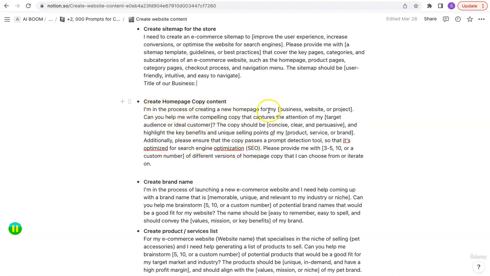I'm in the process of creating a new homepage for my business, website, or project, whatever you're creating it for. Can you help me write compelling copy that captures the attention of my target audience and ideal customer? It should be concise, clear, and persuasive, and highlight the key benefits and unique selling points of my product.